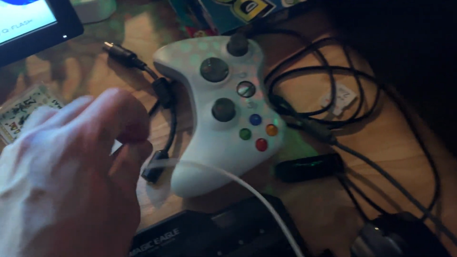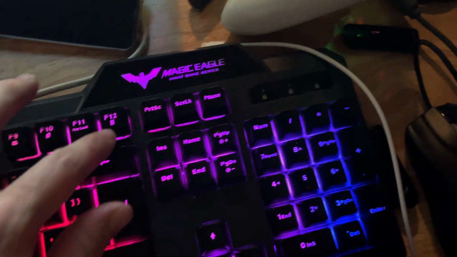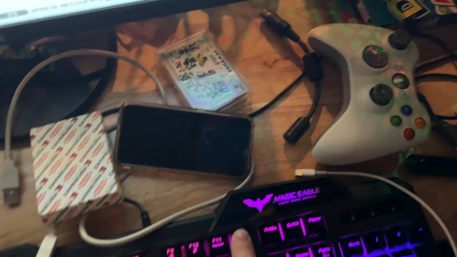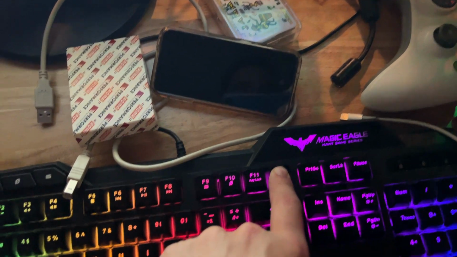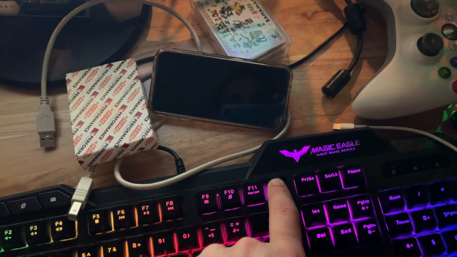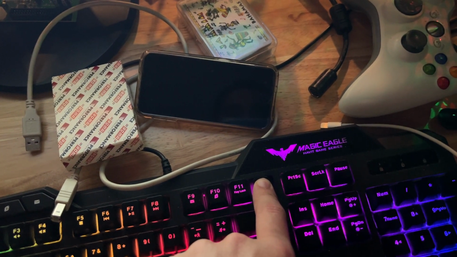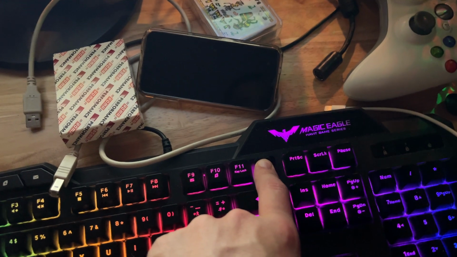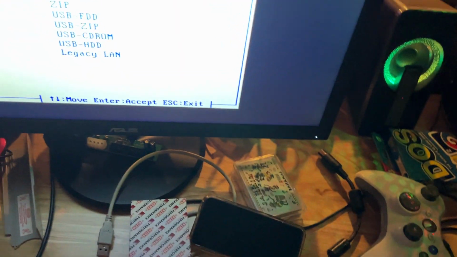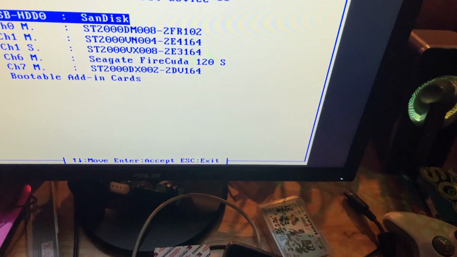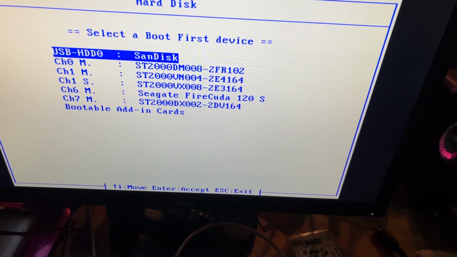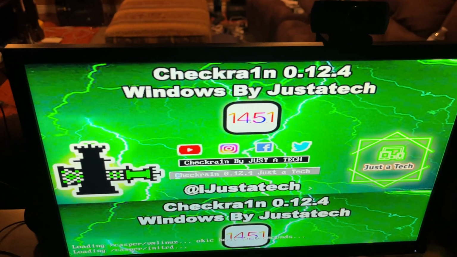This is based on a Linux version. First, it's booting, and press the F12 key. It depends what motherboard you have. First, select hard disk. This is going to be USB HDD0 SanDisk. Loading operating system, it says. Just Attack, Checkra1n.